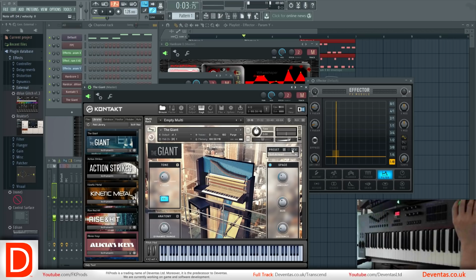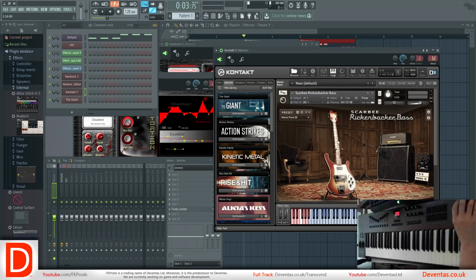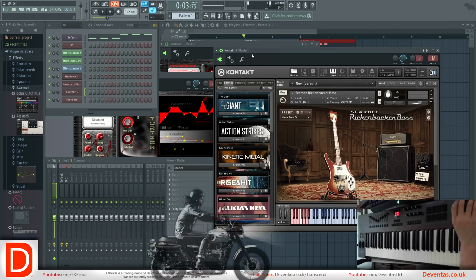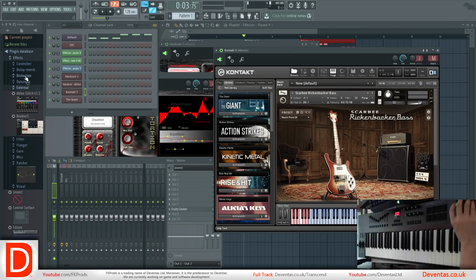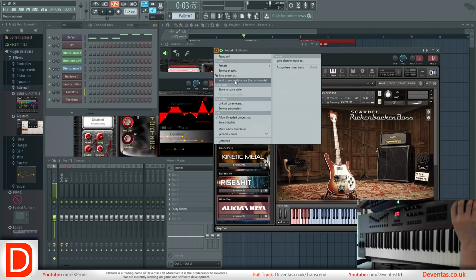I guess there isn't much difference between those two, but entirely different classifications of instrument within the same plugin should probably be saved as adding it to the plugin database instead of just a preset.